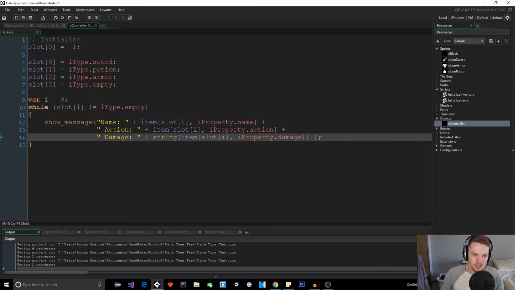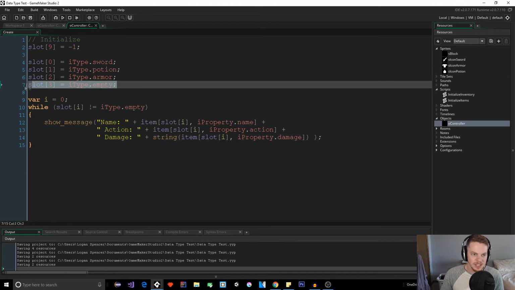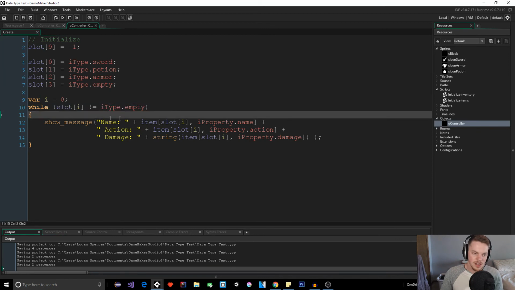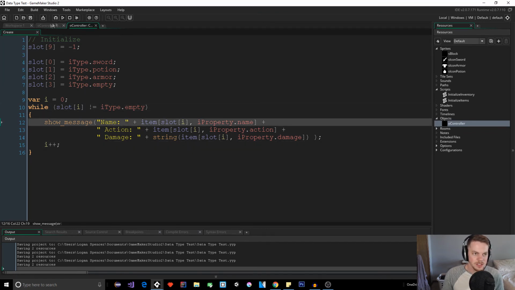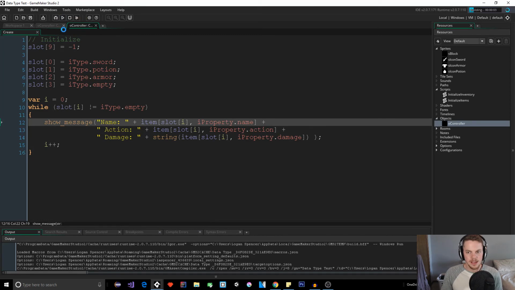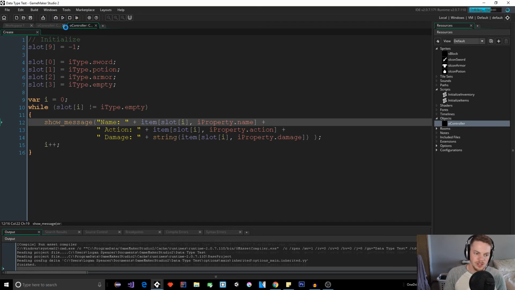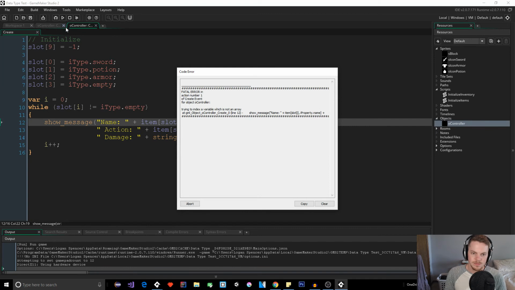So we're gonna show a message with our name, our action, and our damage, and it's gonna go through slot one at a time until it hits empty, and then it's no longer going to work because this loop's gonna exit. But before we do that, we actually need to increment I at the end of this. So we're gonna do I plus plus, so each time this iterates, I gets increased, okay? And let's hit play, and hopefully if all is good, it will work.